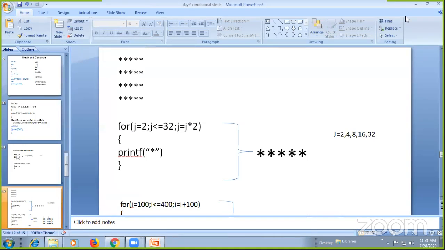Let me take this. Now here I just wanted to print 5 stars. In order to print the 5 stars, I'll write this. Is there anything wrong if at all I write like this? j is equal to 2, j is less than 32, j is equal to j into 2. Is there anything wrong in this? First time j is equal to 2. 2 is less than 32. Correct. Go inside and print star.